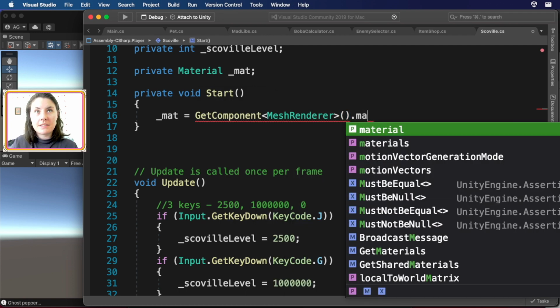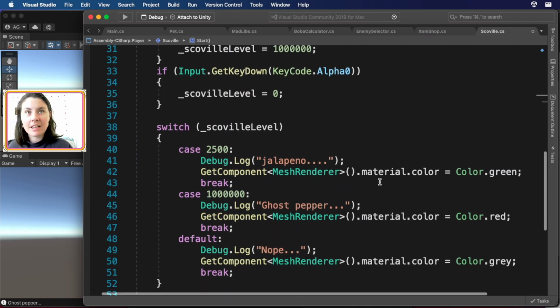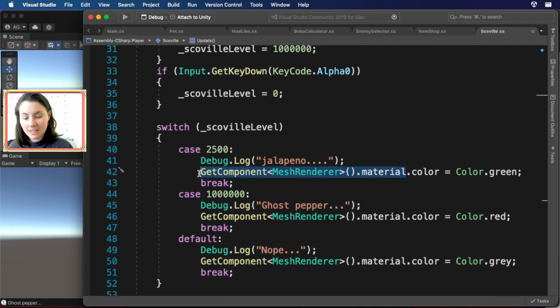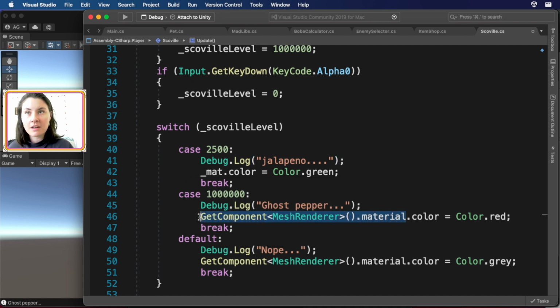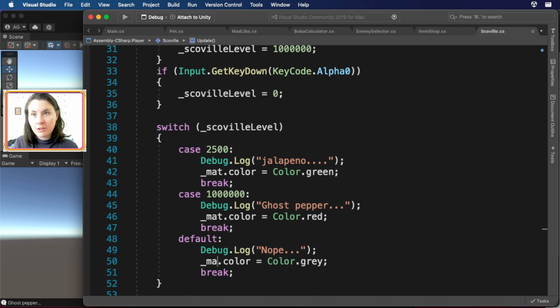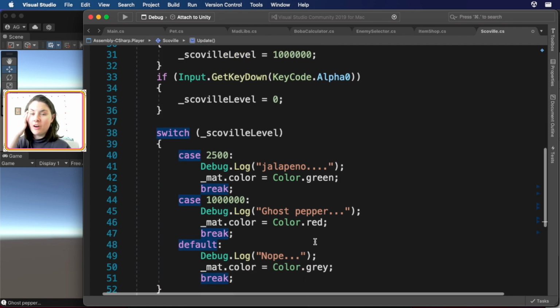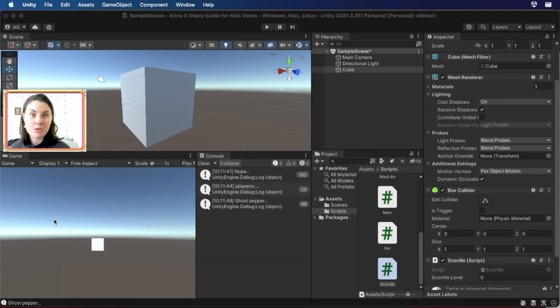We're getting the material. So we've cached that, which means that instead of doing this get component over and over, we can delete this and just say _mat.color. Same with here, _mat.color. And right here, one more time, _mat.color. There we go. Optimized, easy to read. Let's go ahead and save this script, hop into Unity, and our program should work the same.